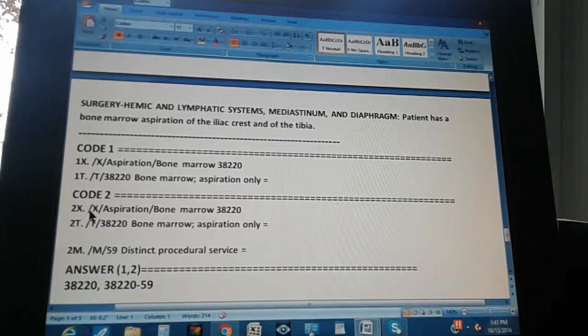So the code number 2 through the index is found like this. First you go to index. Then you go to aspiration. Then you go to bone marrow. When you get there, there's no way to go to the tibia. So we use this code, right? And we check this code with the tabular. First you go to tabular. Then you start with 38220. Bone marrow aspiration only. And there's an equal sign.